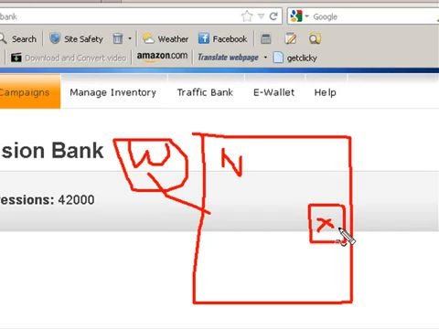So when you do create these banner ads for yourself or get them created, simply try and make it look as less like an ad as possible, all right.